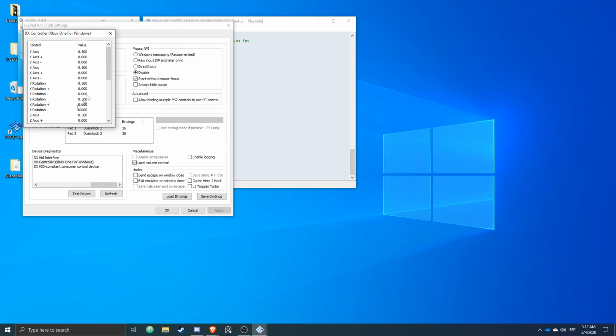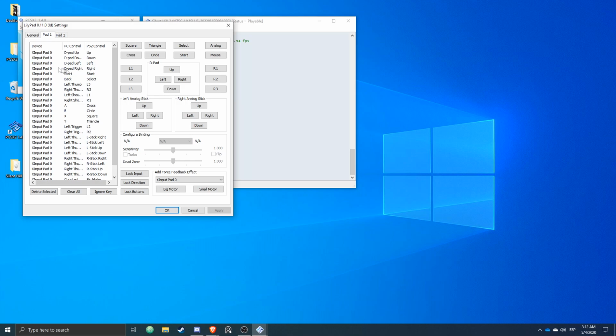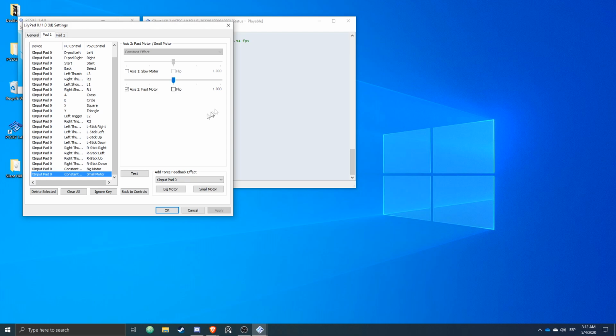If you go ahead and click Test Device, you can see this menu and it'll show all of the different buttons on your controller. You can just press some of those buttons and make sure that they respond accordingly on this menu. Assuming the test goes well, we can just close out of this window. The next thing we want to do is head over to the Pad 1 tab, and this is where we can set some keybinds. These are all the default keybinds for the controller that we have plugged in. Under PC Control, those are the inputs on our physical controller, and under PS2 Control, those are the mappings to our, I guess you could say, virtual PS2 controller.